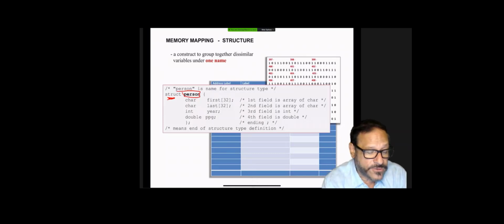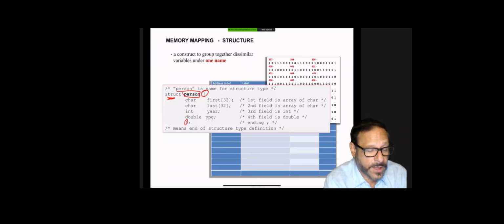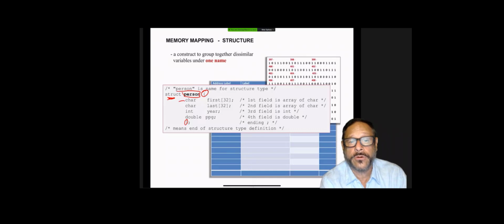Now I'm going to have my begin and end block, and this is indicating to the computer that all of the variables declared inside of this are going to be part of this structure I've named person. So I've got my variable declaration of a 32 character array called first, a 32 character array called last. I'm going to have an integer called year. I'm going to have a double called PPG.